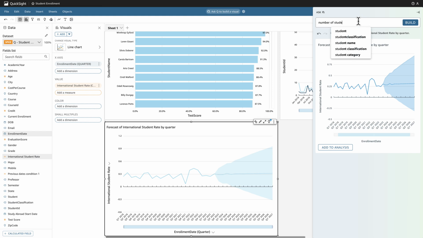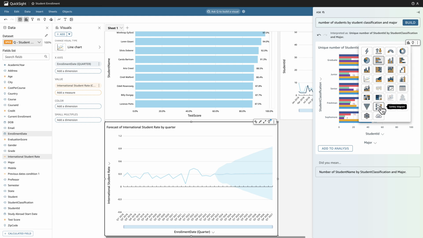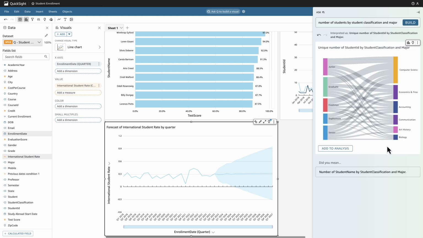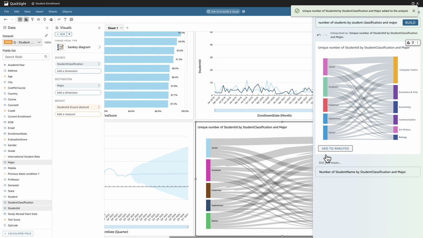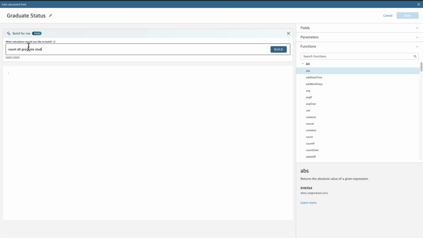Lastly, I want to see a breakdown of student classification and major. I'll change this grouped bar chart to a Sankey and add to my analysis. Next, let's make another calculated field using language. I want to compare my grad students to the undergrads.